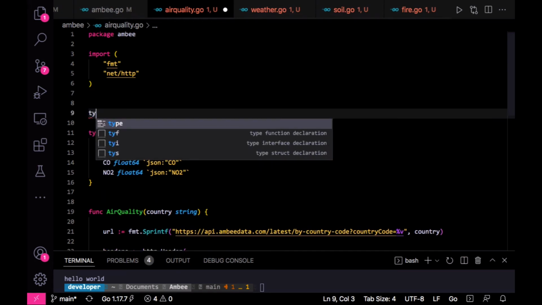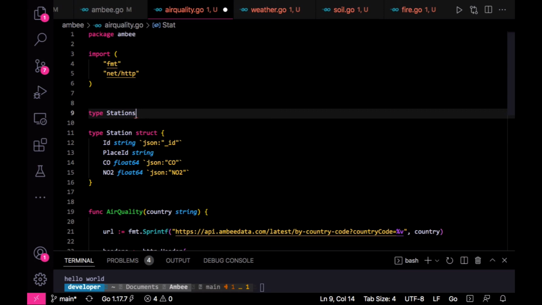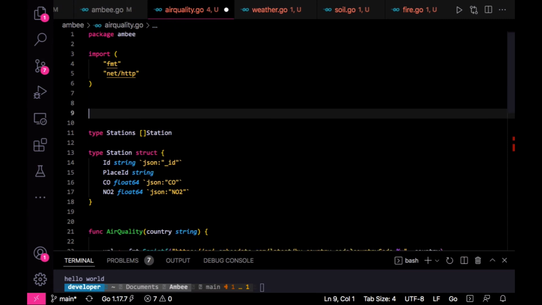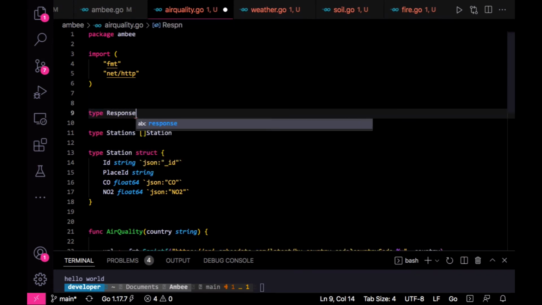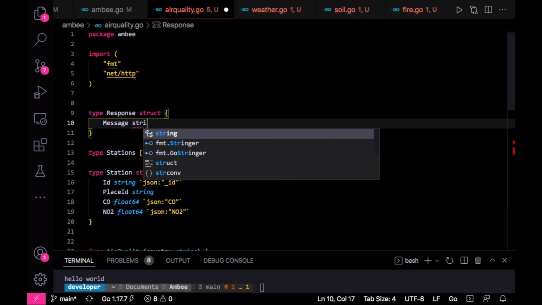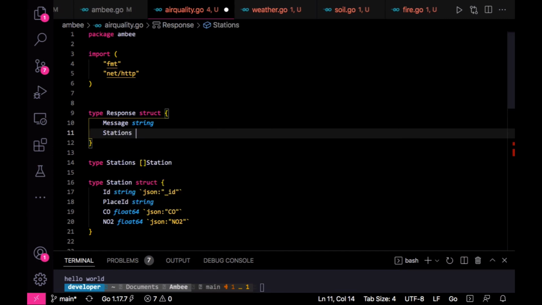I want stations, which is nothing but a list of Station. Now I want a totally different struct, a response struct, which can have a message, which is a string, and stations, which can be stations.